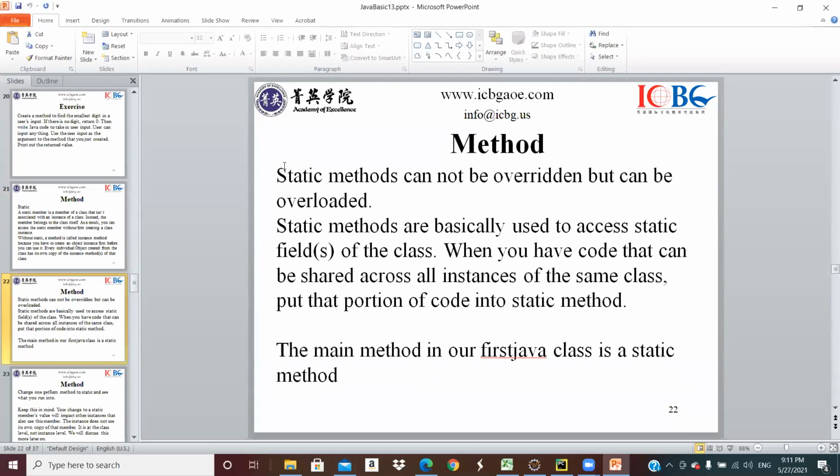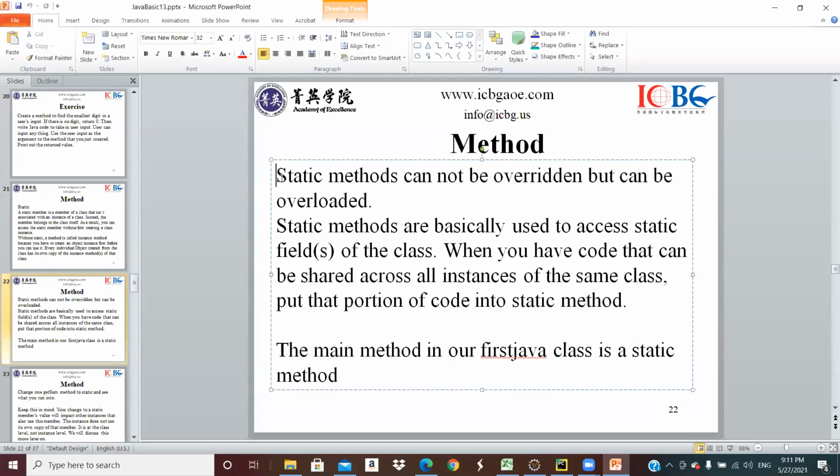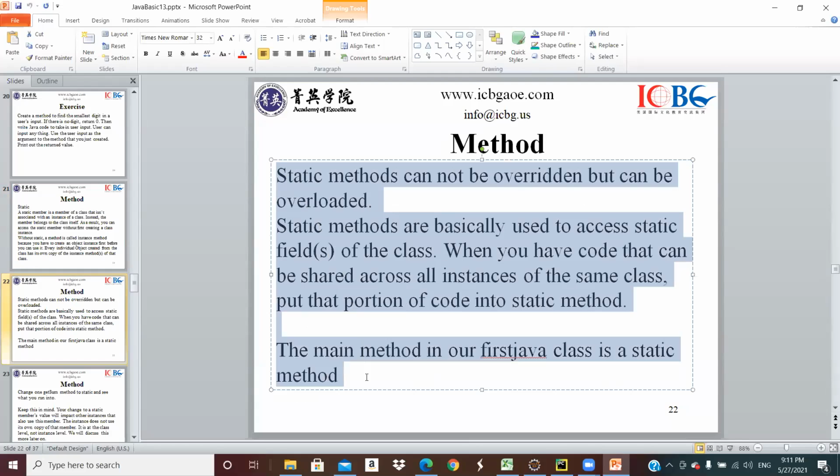All right. So can I get a Claire? You help me read the whole slide here. Static methods cannot be overridden but can be overloaded. Static methods are basically used to access static fields of the class. When you have code that can be shared across all instances of the same class, put that portion of code into a static method. The main method in our first Java class is a static method.